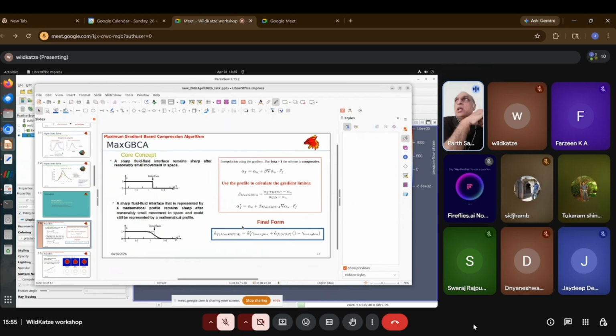But MaxGBC has been in the solver for about 7 years now, and we have used it for many commercial projects, and it is giving very good results. Okay, thanks.